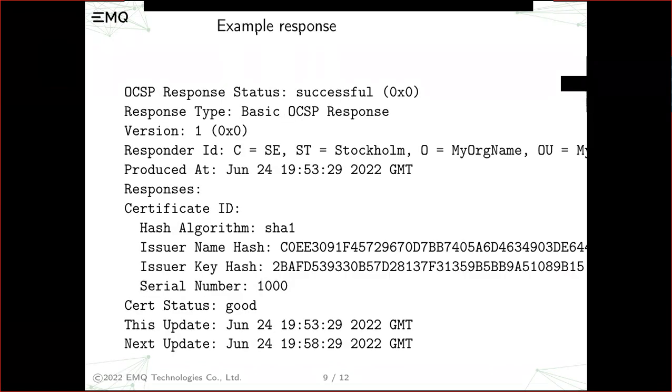And this is just a sample response that comes back after decoding. It contains information about the certificate being verified, and if the certificate status is good or revoked or unknown. And it may contain some validity to indicate that this response is valid for a given period of time.